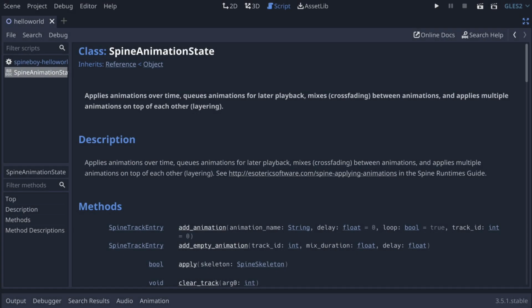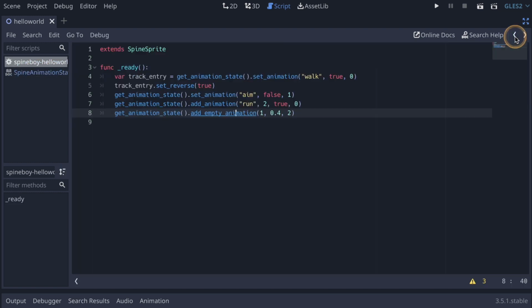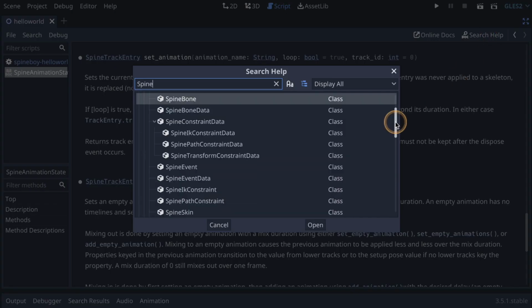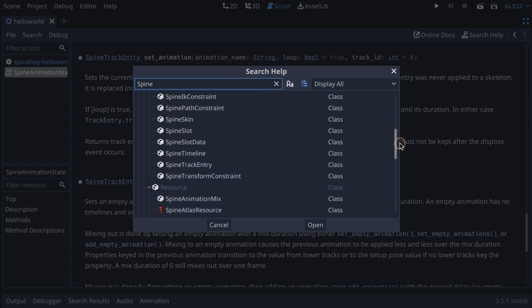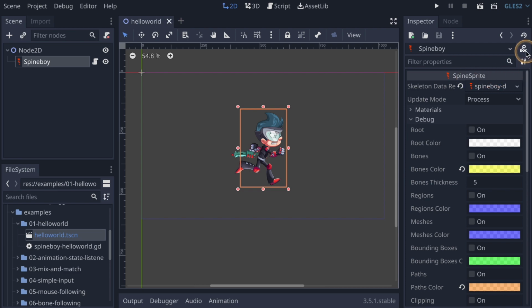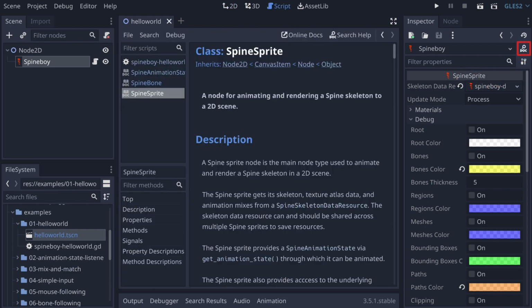As mentioned earlier, the API reference is available in the Godot editor, so if you have any questions about the APIs, just hold the Control key or Command on macOS and click on the method name. You can also search for a script by clicking the Search Help button in the upper right corner when the script workspace is selected. You can easily find references to various classes by typing spine in the input field at the top. You can also see the details of each node by clicking on the button next to its name.